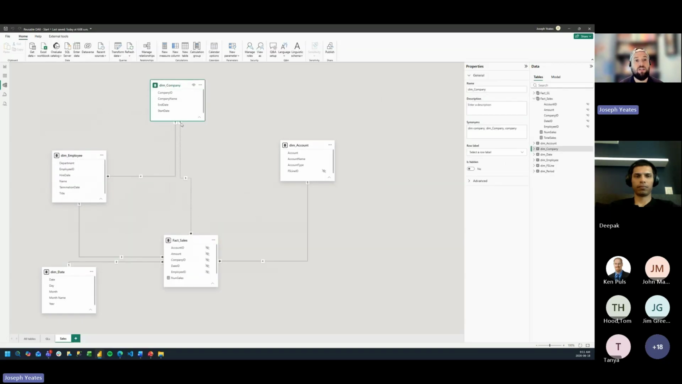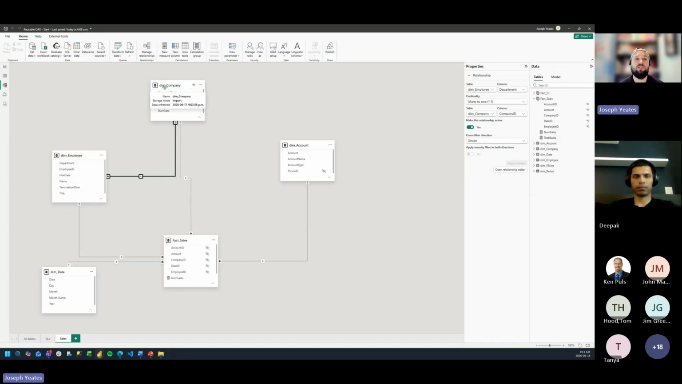So our company dimension can relate directly to our fact sales table, but the active relationship is by default, our companies filter our employees, which filter our sales. So our sales by default, when we filter by company, are filtered by employee company. And it may be that we also want to see how we can filter by company employee too. But we'll come back to that in just a second.